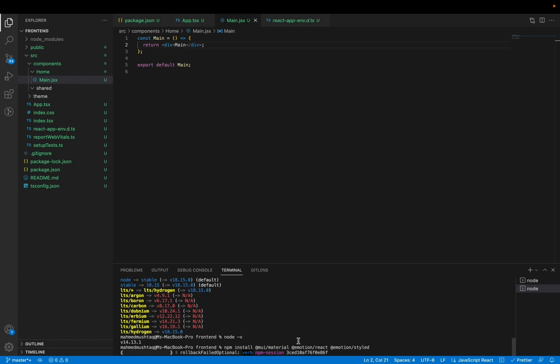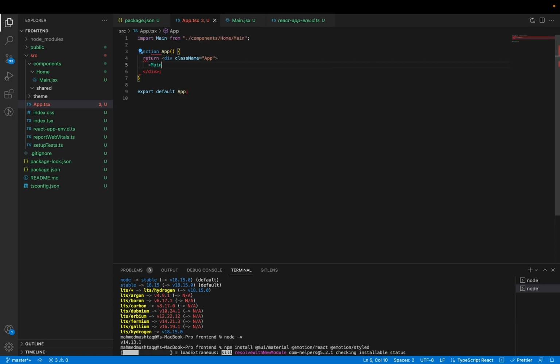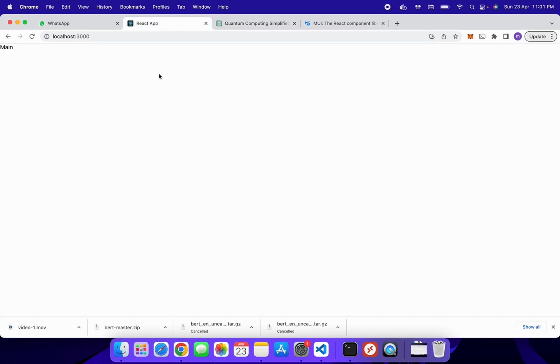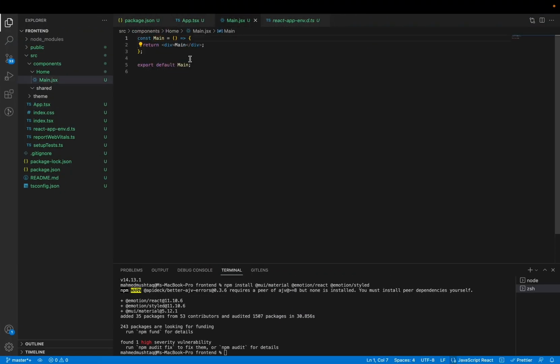Okay, it works. After it, I import this main component in our app.js component. Now import the grid from the Material UI library.